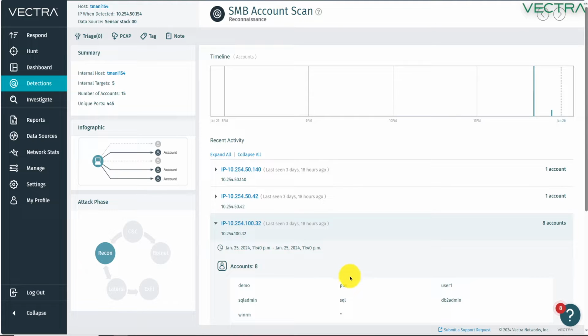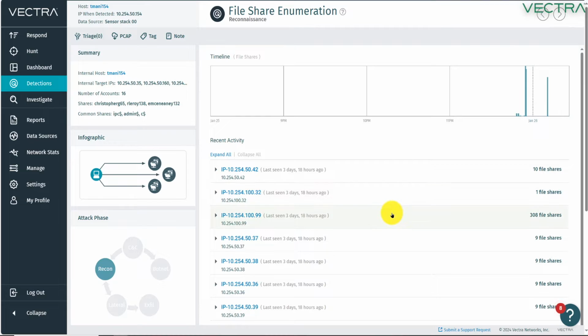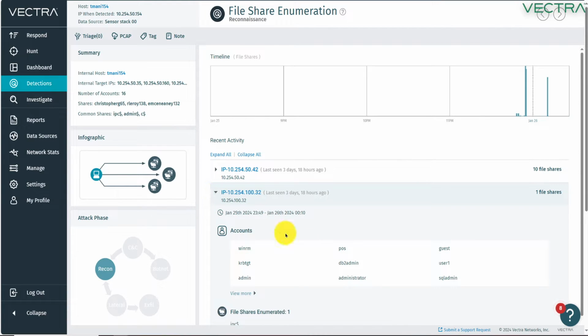Let's move on to another detection. We have some file share enumeration. Scrolling down, we could see .32 once again. And there's some follow-up accounts that were previously used and some new accounts there. So we have multiple detections all targeting this DC.